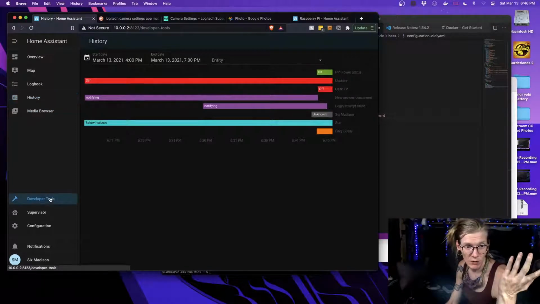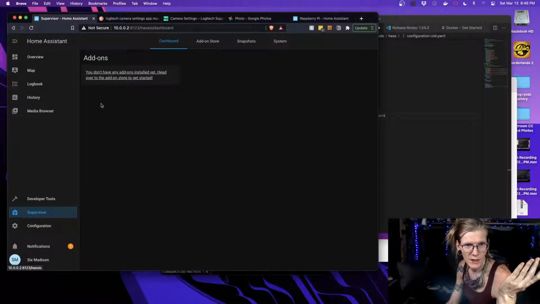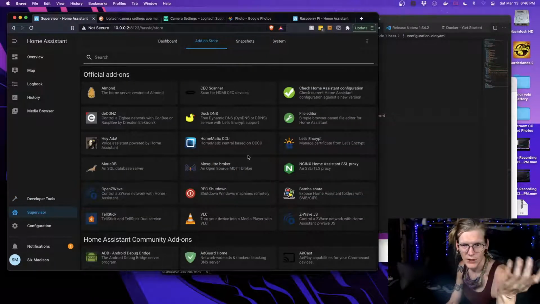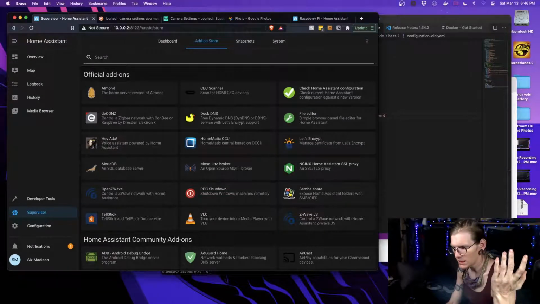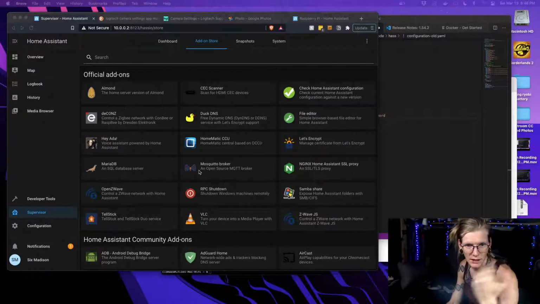But for now, we want to go to Supervisor, and then go to the add-on store, and then here are a bunch of add-ons that we can add to Home Assistant, so that we can start making things a little bit more interesting.